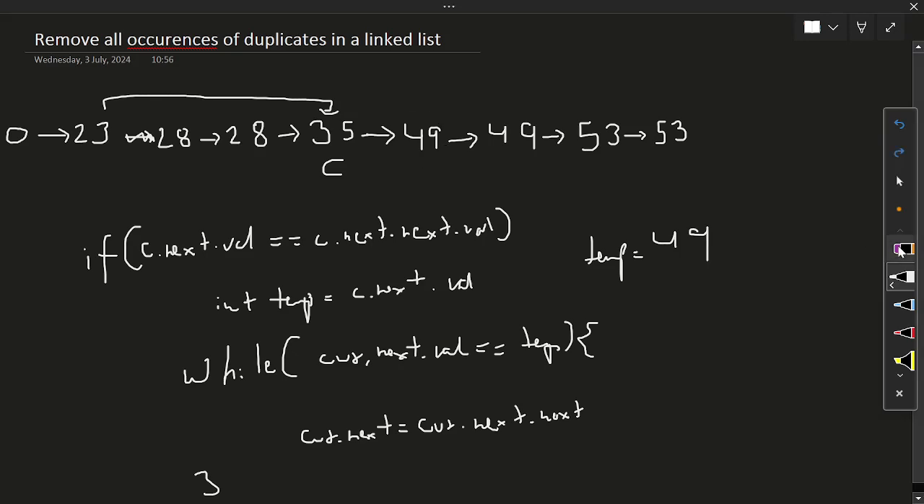Yes, it is equal. So reinitialize your pointer. Now current next value 49, it is equal to temporary value. Yes, it is equal. So reinitialize your pointer. Is this value equal to temporary value? No, it is not. So we will exit this loop and check current dot next value. So 53 and current dot next value 53.